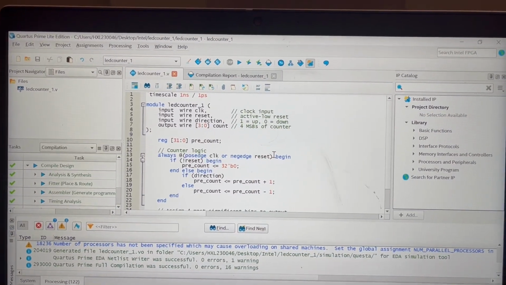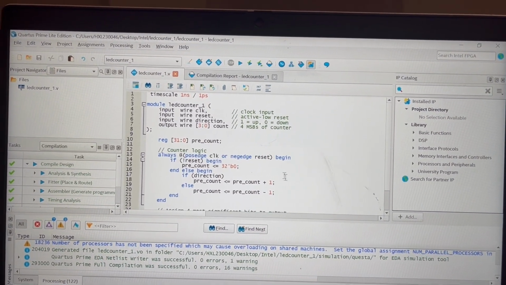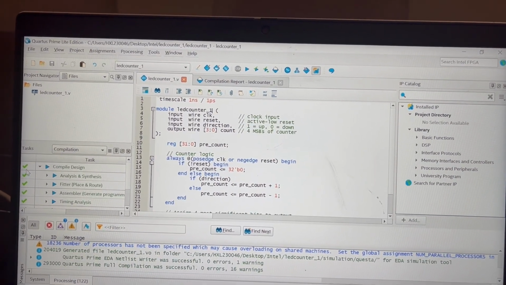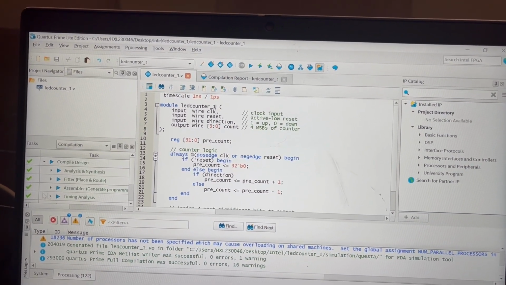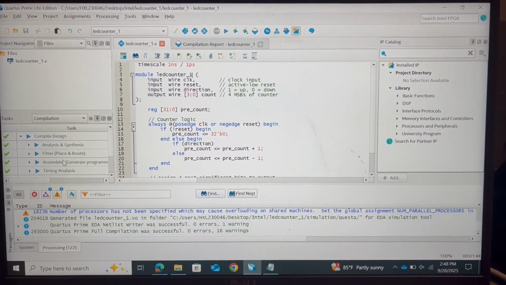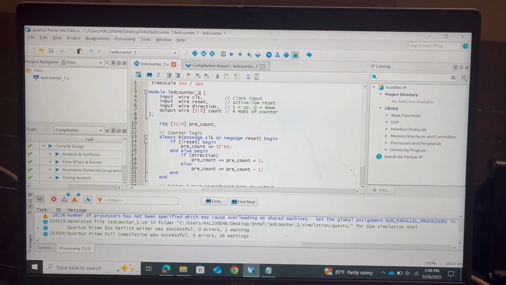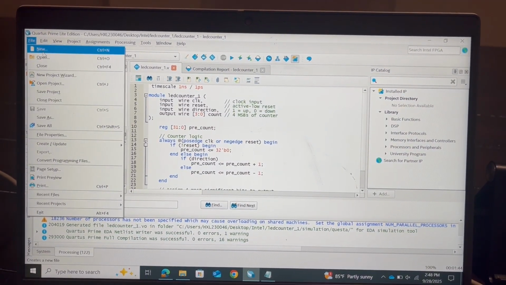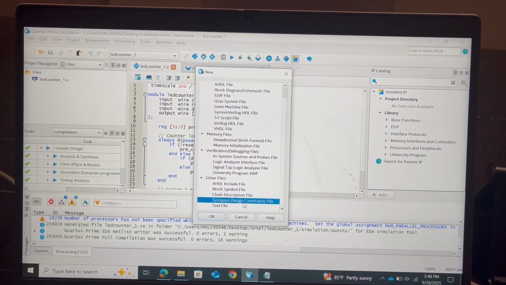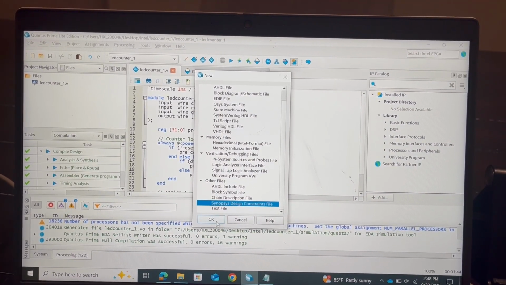Once you have written the Verilog code, you have to compile it. Once the compilation is done, you will get all the tasks with a green tick. Now the next step is to generate an SDC file. In order to do that, go to File, New, System Design Constraints file, then press OK.